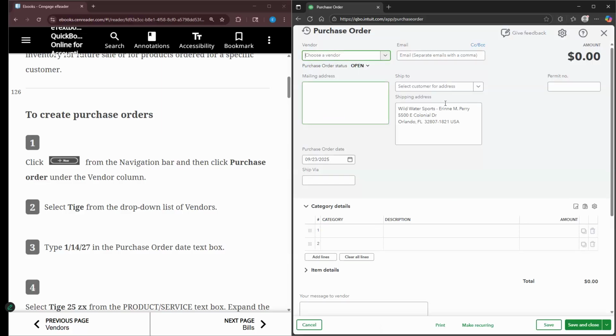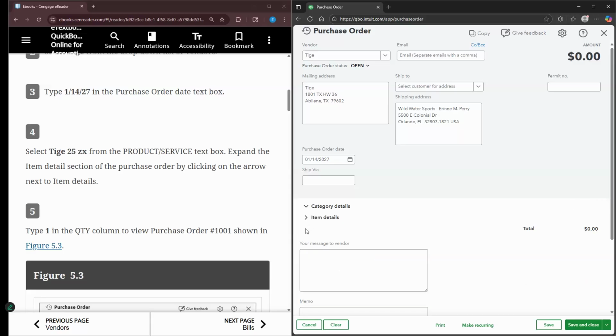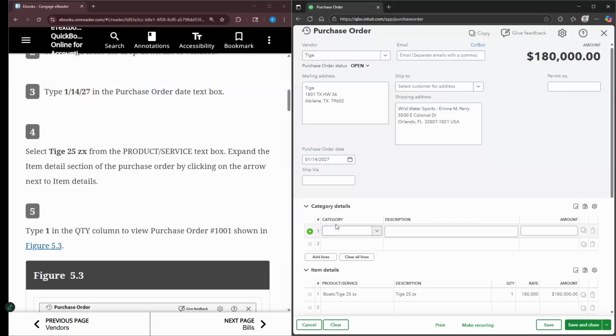So we selected create purchase order and we are looking for Tag. We've already created this vendor. The date is 01/14/2027. And we're going to select Tag from the product service text box. So it's not going to be a category, but it is going to be an item. So in such case, the Tag 2025 ZX.